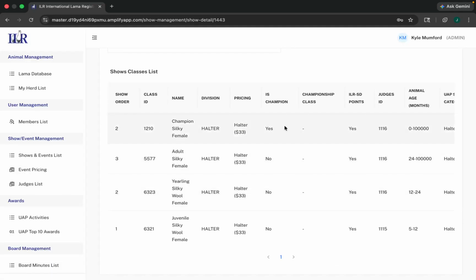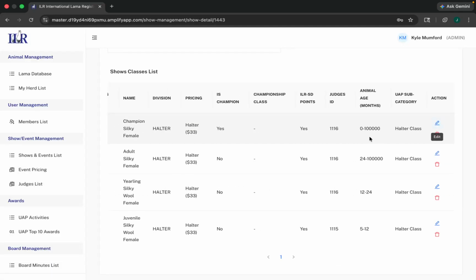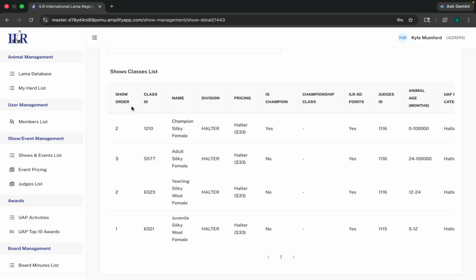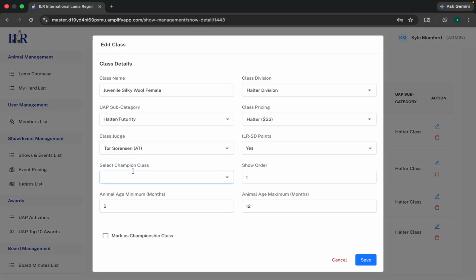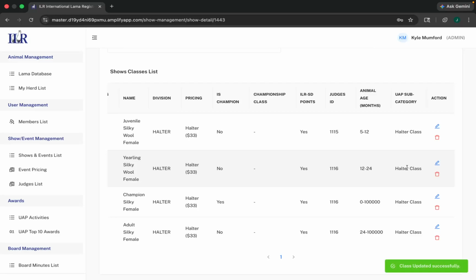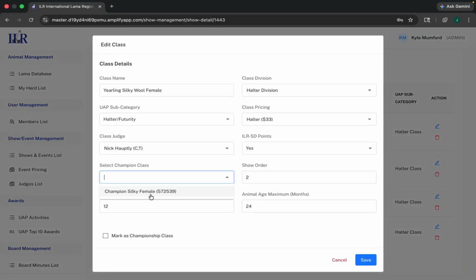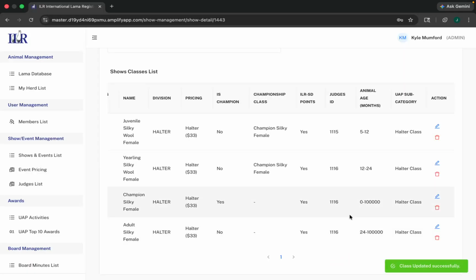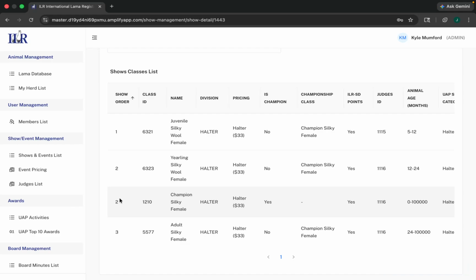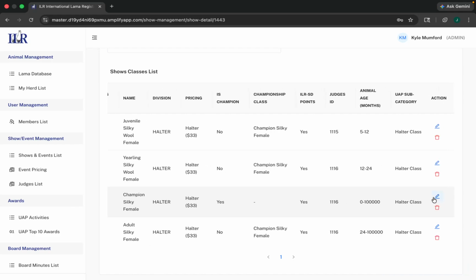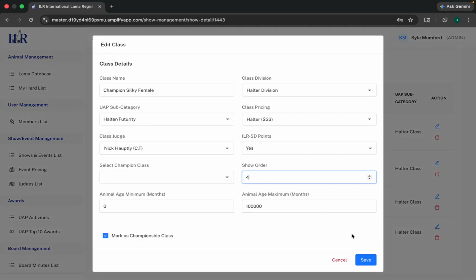Now that I have my championship class entered, I can go back and add my championship class to my regular classes. I'll select champion silky female on my juvenile, yearling, and adult classes. Looks like I messed up on the show order here, so I'm going to go back in and change it to a 4.